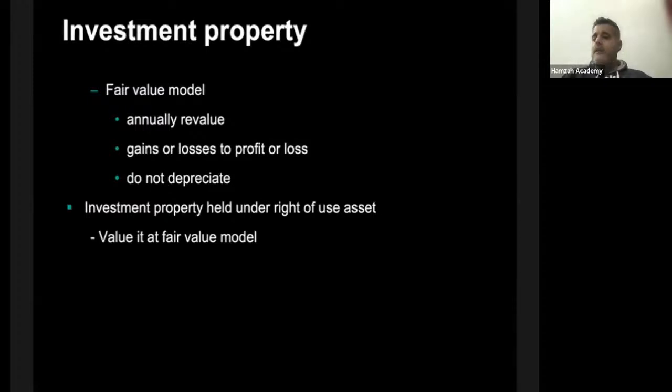And then once recognized, the company can select one of the two policies. Either they can go for the cost model or for the revaluation one, which must be applied across all of its investment properties over here, right? I mean, we have the cost model, and we have the revaluation model, or the fair value model, over here as well, right?